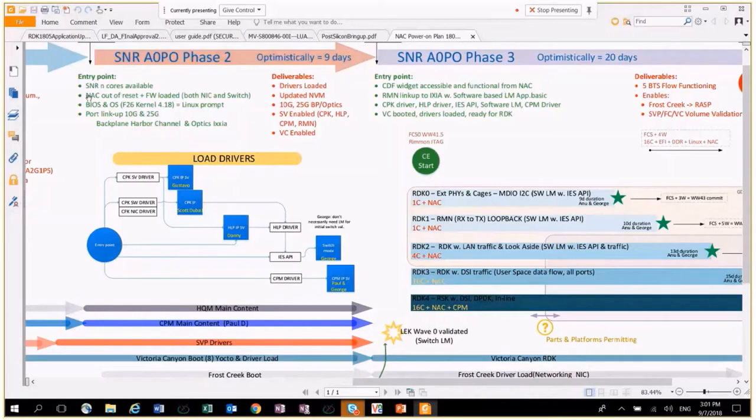So the NAC is out of reset, firmware is loaded, NIC and switch mode is working, BIOS is working, port links are up, 10 gig, 25 gig, you are able to send traffic back and forth. Then we are good. Now we can really start loading RDK, you can start bringing up different blocks that are all needed. So we are loading the RDK drivers, right? So when this phase gets completed, you should have loaded NVM, all these interfaces working, CPK, HLP, CPM, Roman, all those done. Then we say Victoria Canyon, this board is sort of up and running.